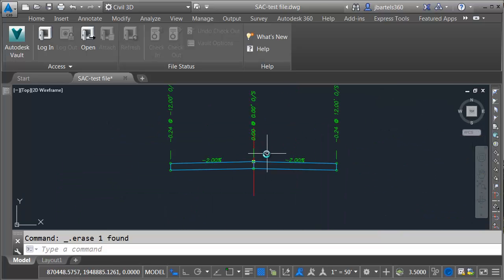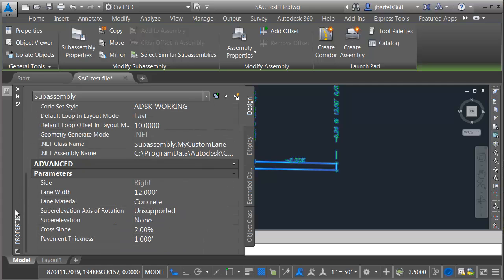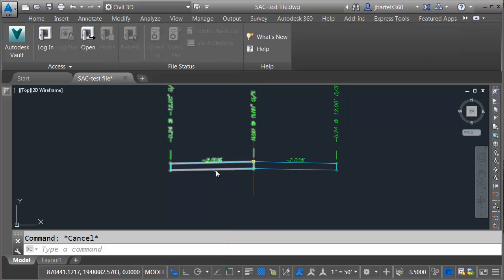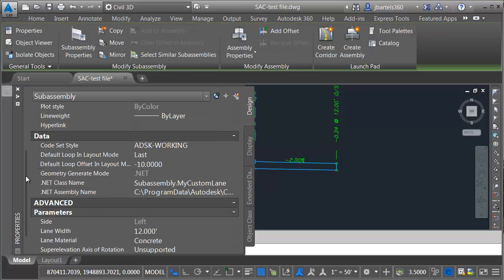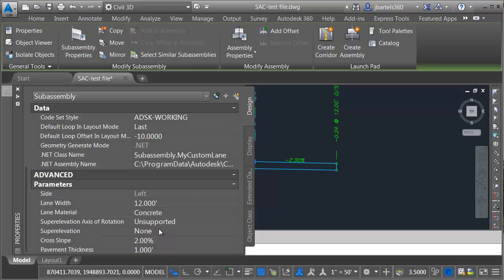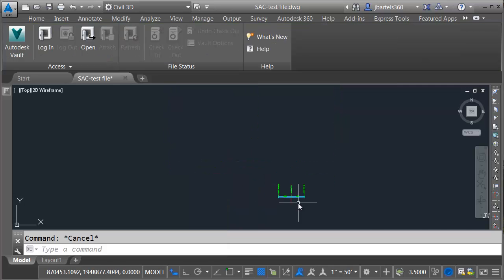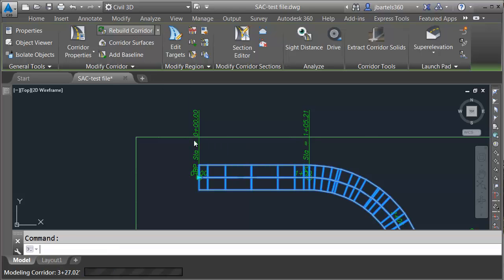I'm going to come over to my assembly, and I'll select this lane on the right. And as far as super elevation is concerned, I'm going to say axis of rotation is supported, and I want this to be a right outside lane slope. I have a column for the right outside lane in my super elevation that I assigned to my alignment. And then for the left side, we're going to say that the axis of rotation is supported, and we're going to make this a left outside lane slope. Perfect. Let's come back over and we'll select the corridor, and we'll come up and rebuild.